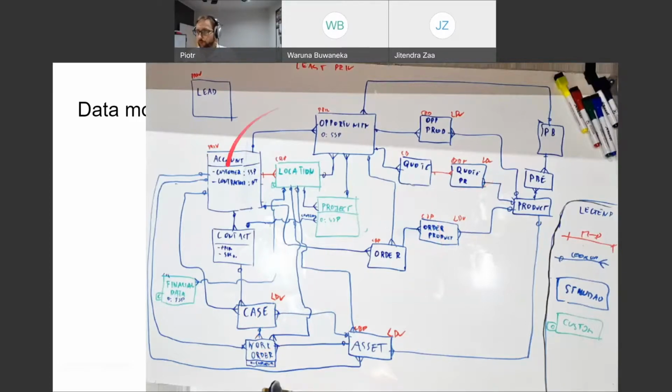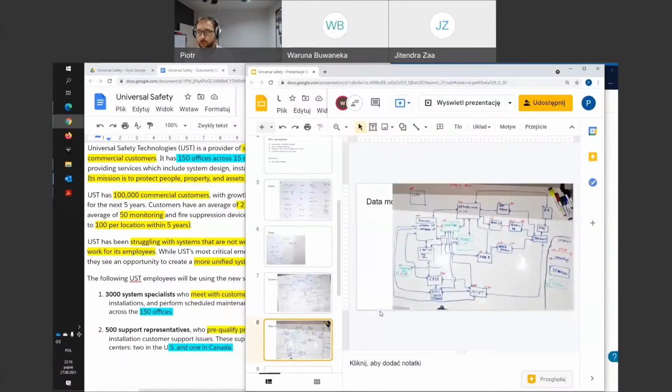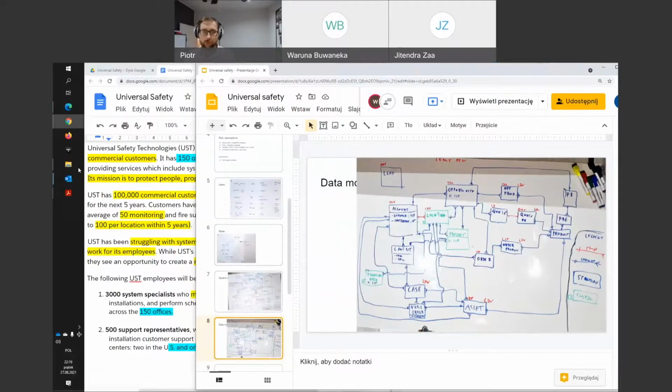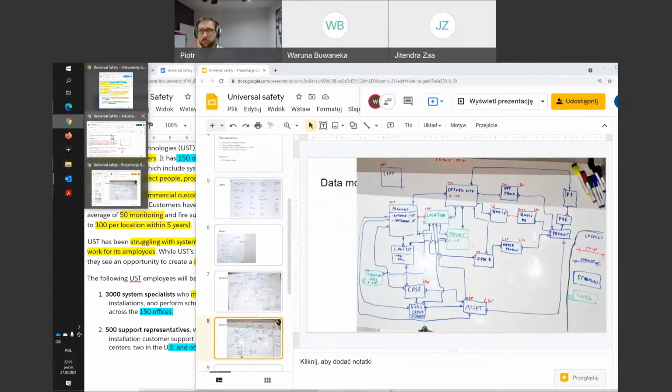Let me quickly check if I forgot anything. Yes. Now moving on to the business requirements. For that, let me go to my spreadsheet.